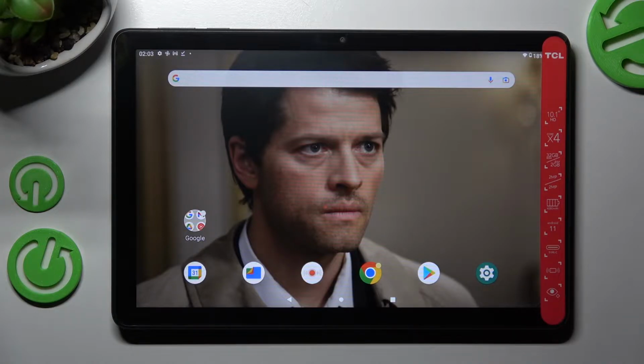Hi! In front of me is TCL Tab 10L, and today I would like to show you how you can download and then apply animated live wallpaper called Magic Fluids.